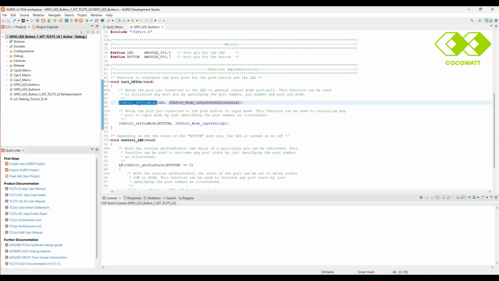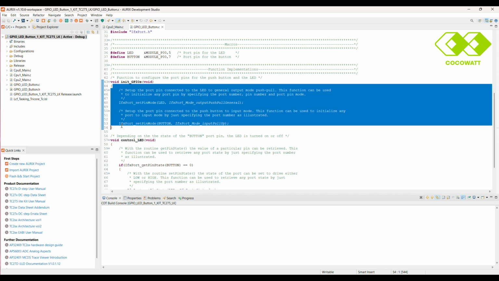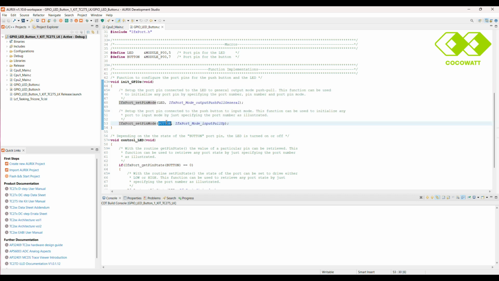So you see that the pin mode is set to output and general push pull is configured, and the button pin is configured as input with the input pull up. So we know why the pull up is used. If we configure the input register as pull up, then during the floating condition the high will be set to the register. Okay, so this is how we have configured.